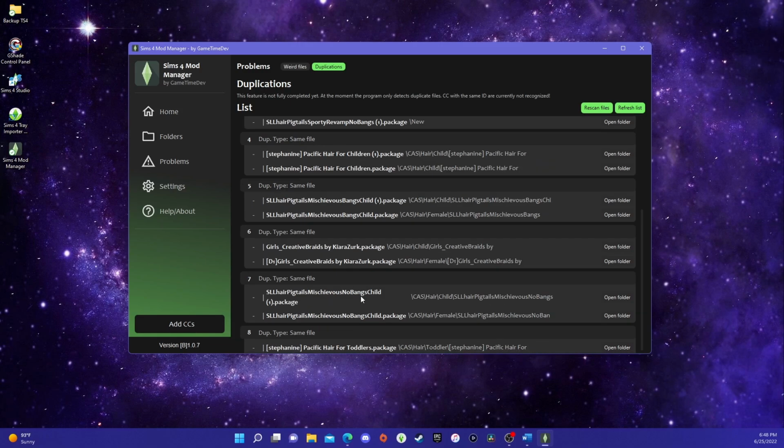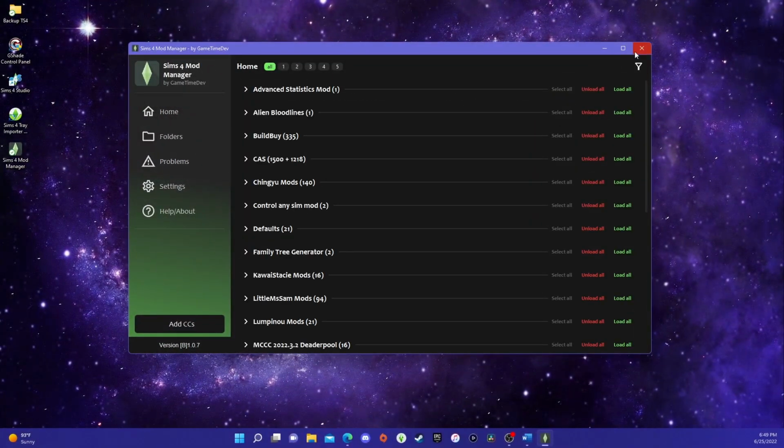This is the biggest game changer because finding duplicates is not necessarily easy when you have a million things in your folder. When you're scrolling through, you're going to miss things. You have a million different titles you're looking at. You're probably not going to notice if you have one that's the same. This program will find it for you and make it easy just to get rid of it. But yeah, guys, that is Sims 4 Mod Manager.